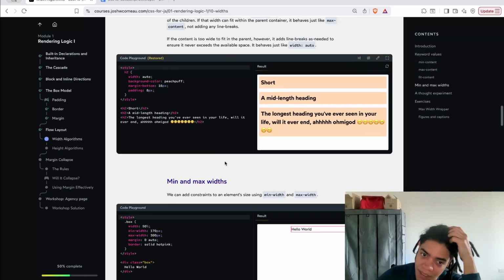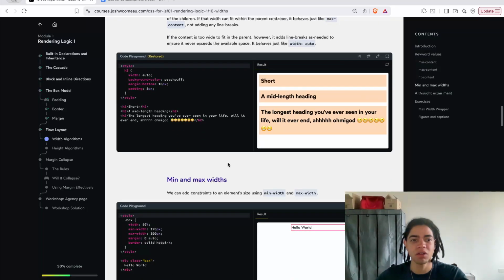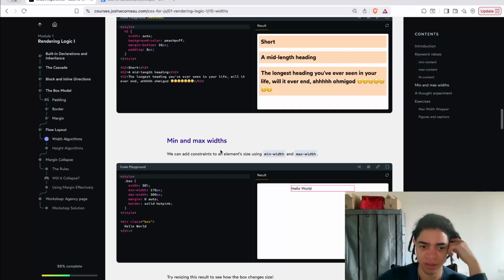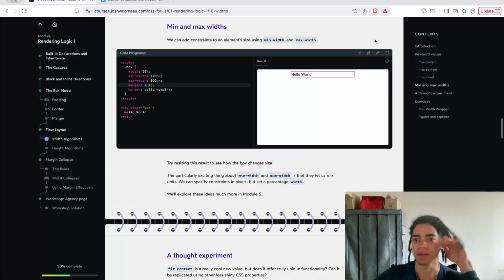And then you have the min and max width. Another keyword, another computation. Okay, all of this is talking about the width algorithm. And then you have the min and max width. When we use min and max width, we're saying, hey, these are the constraints that we're going to put in this box model. All right. However, we can now center this element as it is.